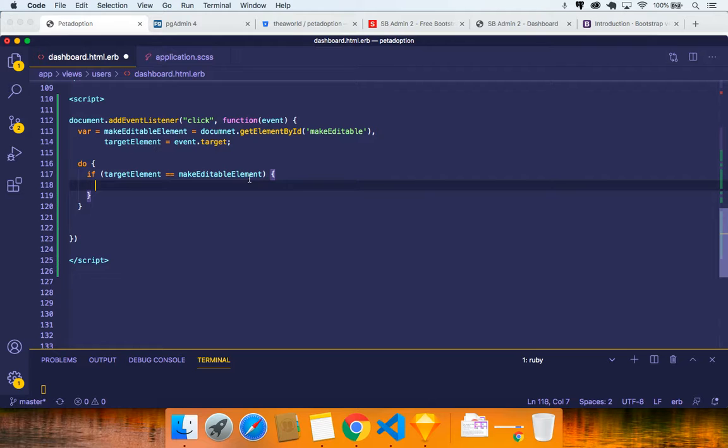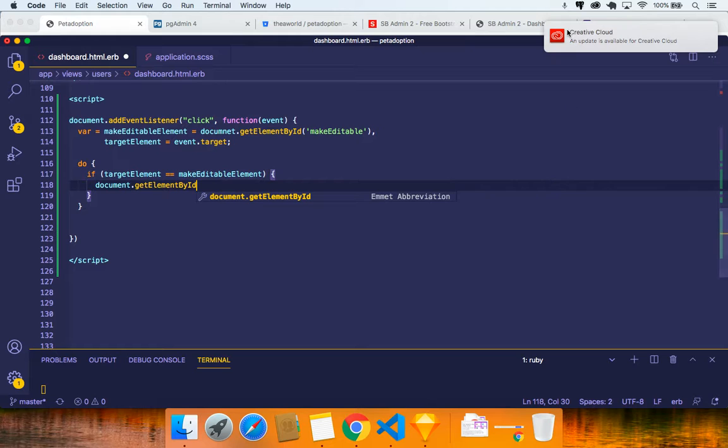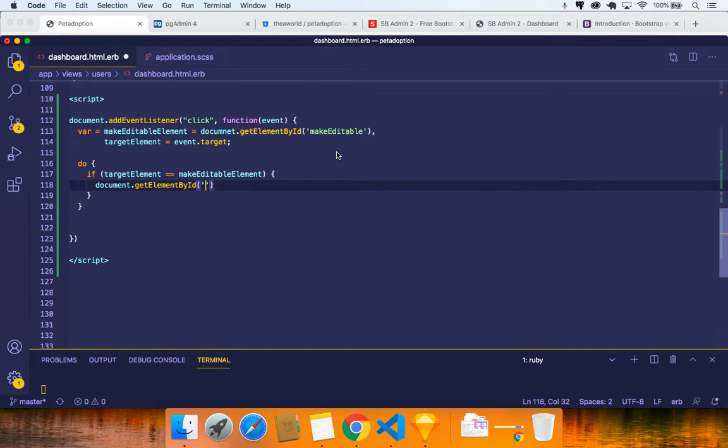Okay, so I'm gonna do here a document. Man, I'm just so tired of this. Oh, I wish I had autocomplete. Document dot getElementById. And I'm gonna pass it, well, no, I'm gonna say get make editable.